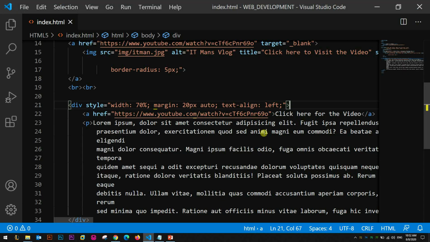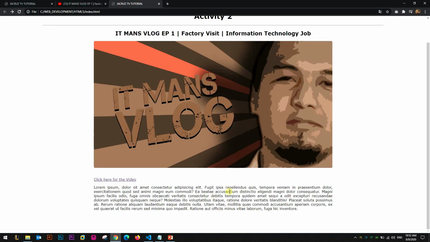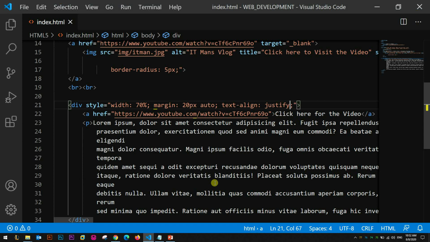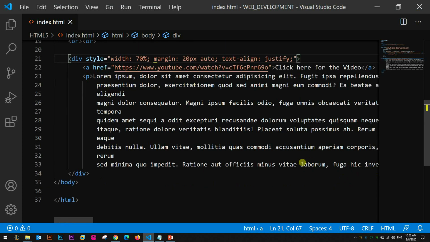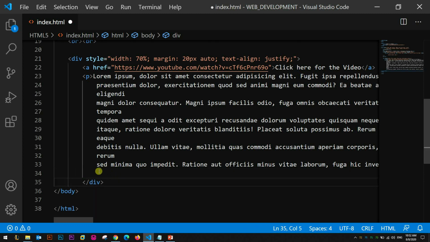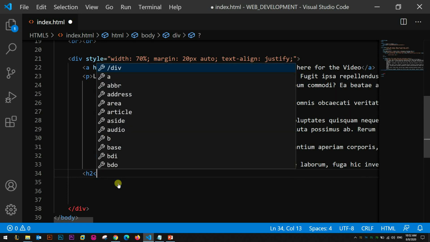So what's next? What else can we do? You can use also maybe justify kung masyado kayong perfectionist, super aligned, di ba? Ayan siya. And then maybe we'll create another heading. So we'll go inside this div. We'll put some spacing. We'll create a new heading which is H2.